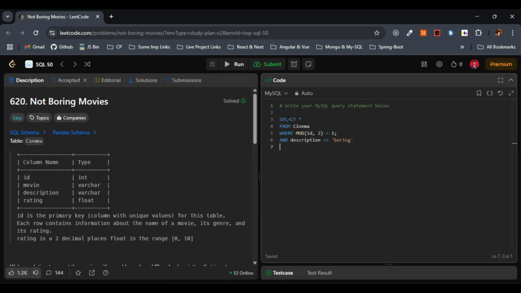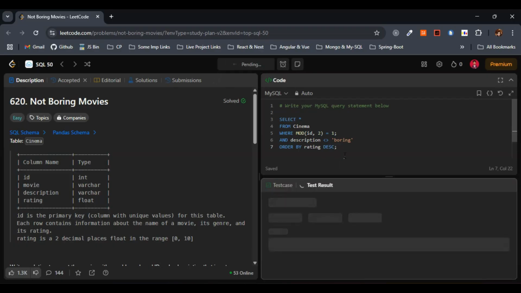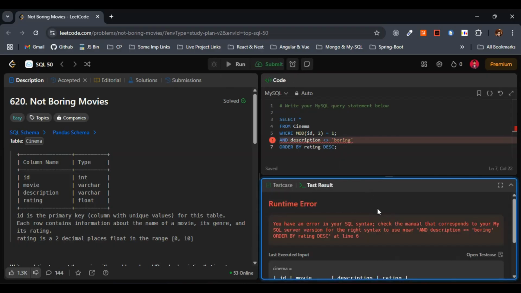The final step here is, if you remember, we have to sort the results by rating in descending order. As we have discussed, we'll be making use of the ORDER BY clause here. So this will be rating in descending order. I'll give you a DESC. So this is it for the query. Let me hit the run button. I hope this works. Let's see.